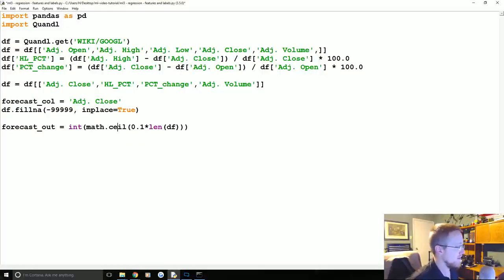Also, we need to import math. But first, what are we doing there? Math.ceil will take anything and get to the ceiling. So let's say the length of the data frame was a number that was going to return a decimal point, like 0.2, right? Let's say that was going to happen. Math.ceil will round that up to 1. So math.ceil just rounds everything up to the nearest whole.